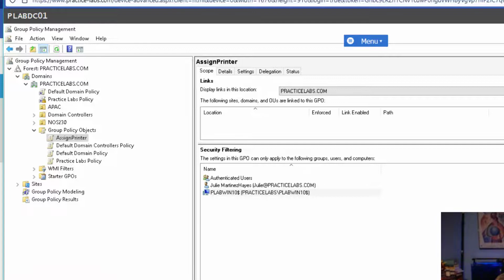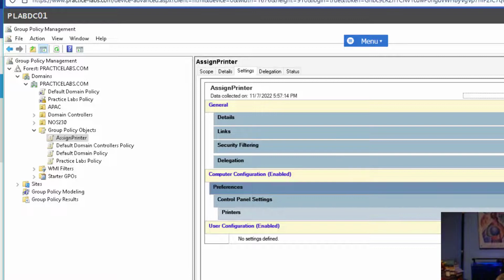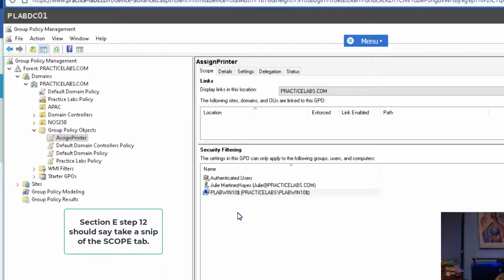Alright, so it wants to see the GPO and that we've had it. One thing I really want to show you here is the settings. That's going to be another snip though. Okay, so for now the first scope will be just this scope tab. What you're going to do is include the assigned printer name, so I know what the name of the GPO is, and you're going to include the security filtering section to make sure I can see your username and the computer name, and that will be your snip.